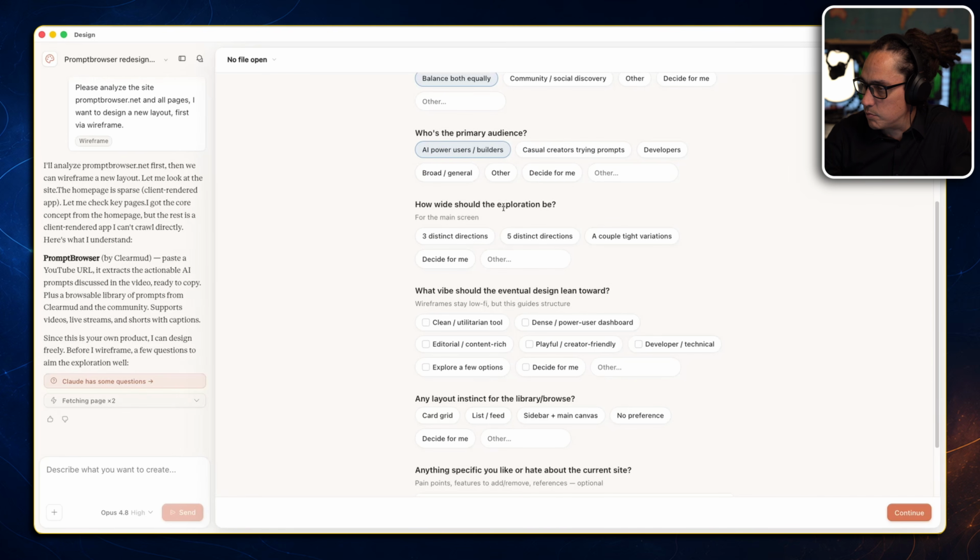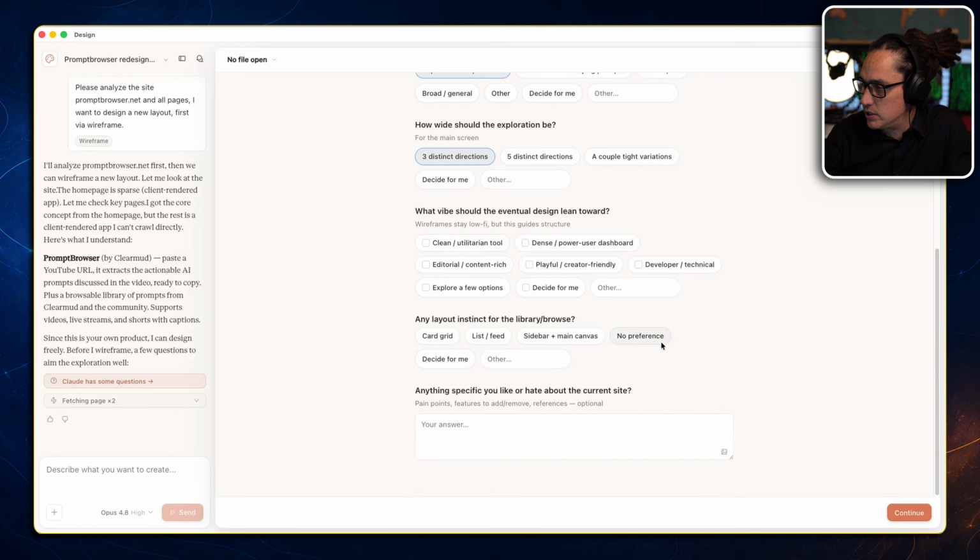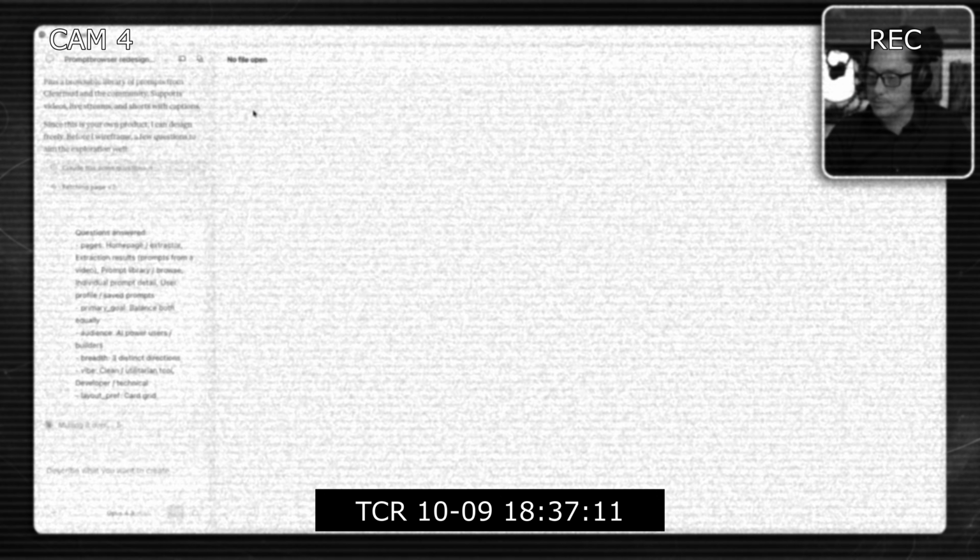How wide should the exploration be? Let's do 3 distinct directions. What vibe should the eventual design lean towards? I think clean and dev mixed. Ooh. I like the idea of a card grid. And nothing specific, no.